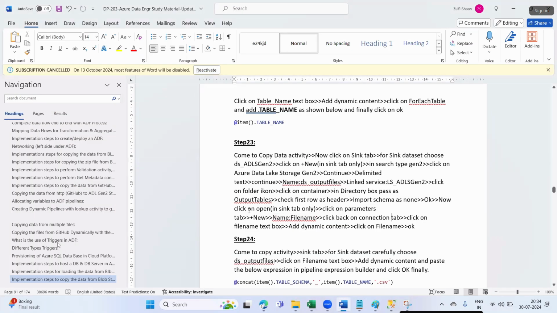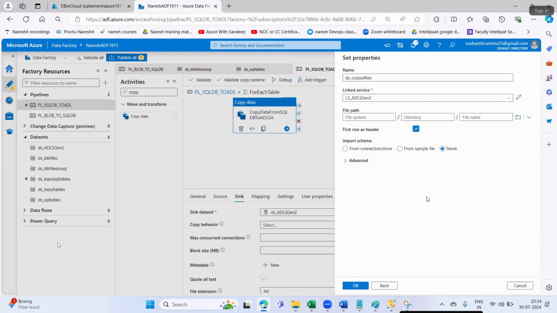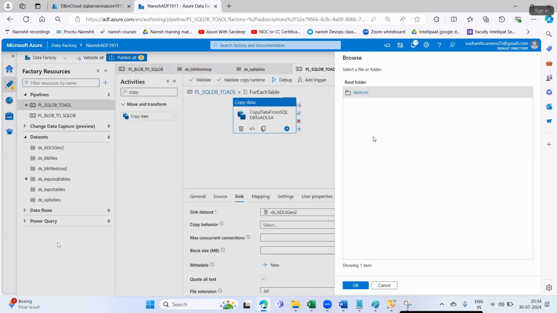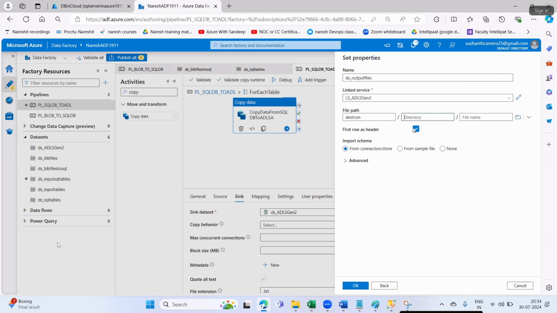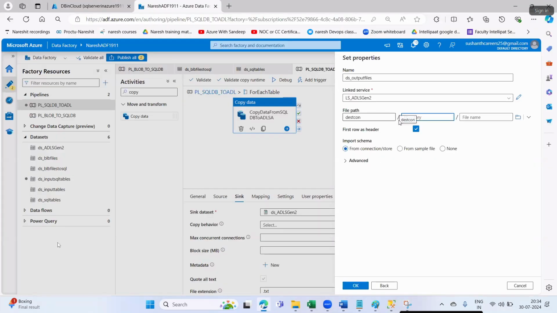In the directory box, pass output tables. Check first row as header. Output tables I have not created actually. One more container has to be created. So what I'll do, I'll take this container, and for the directory box, I'll pass output tables. Any name you can give here, guys. It's your choice.